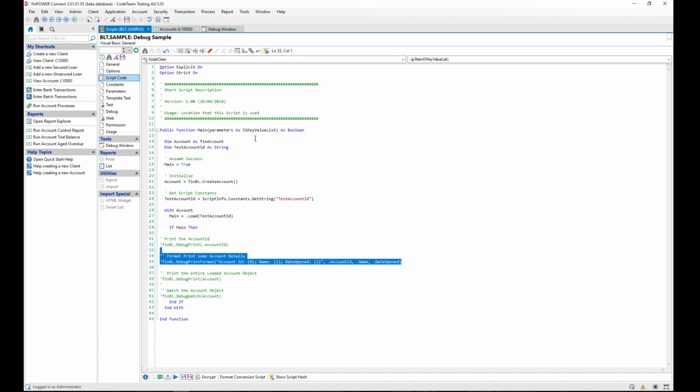A couple of other options we have now for debug. We can debug print format. So now we can debug multiple properties from the account in a nice readable format without needing to use ampersands and open quotes and close quotes everywhere, and it looks an absolute mess. Whereas now we can use a standard string format to print multiple properties from our account.